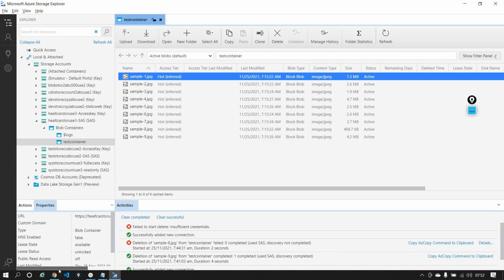But let's say I am sharing it with developers in my team, someone who just needs to have a read, who just needs to see the data. That's when I'll be using something known as a shared access signature.